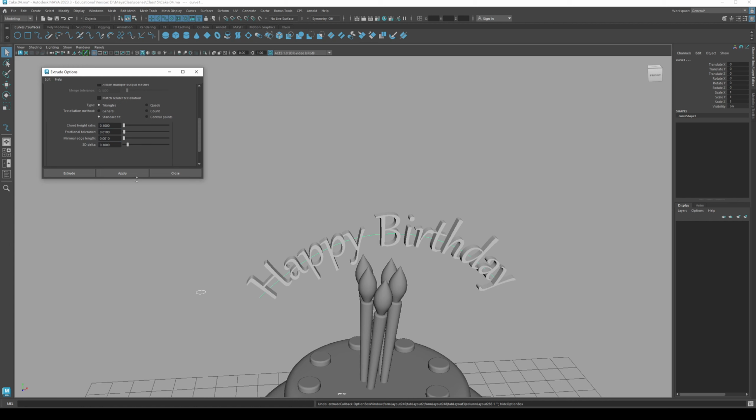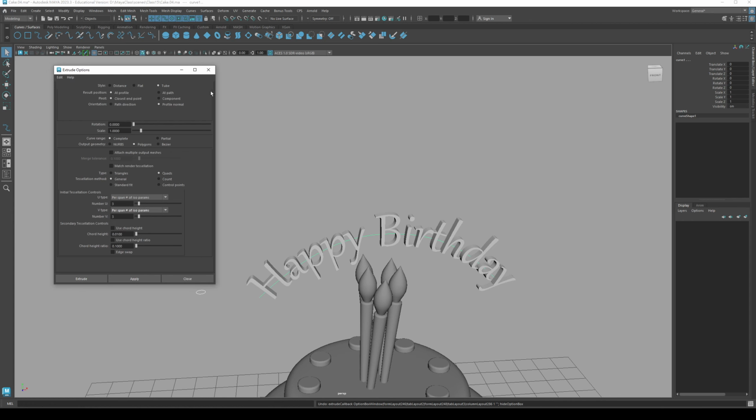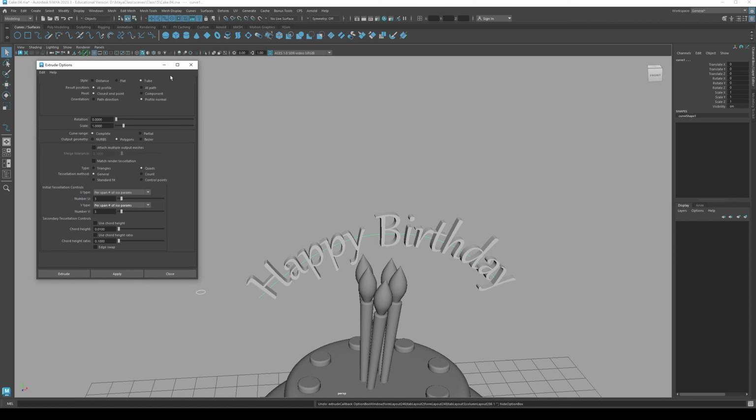Here, drag down the menu, and here select the type quads. And go to general, then select the U type, per span number of isoparms. And also for the V type, select per span number of isoparms. And 3x3 is okay to me for now. So let me extrude it again.